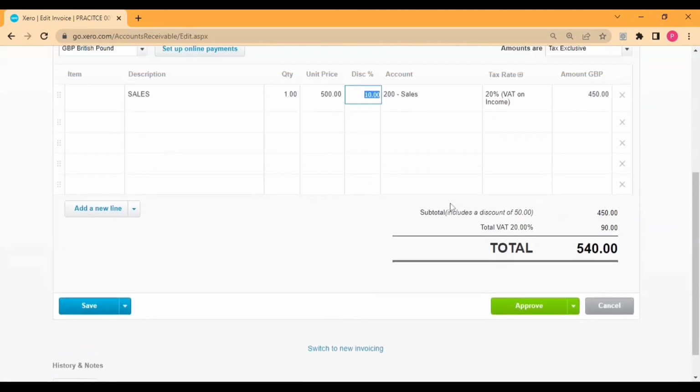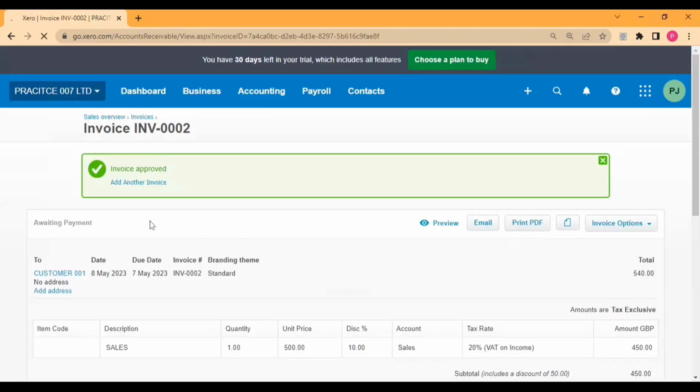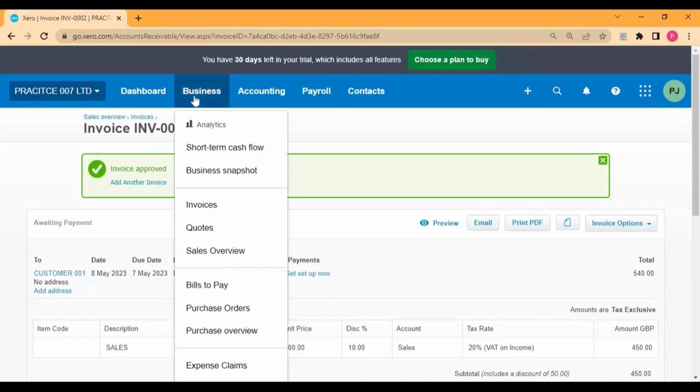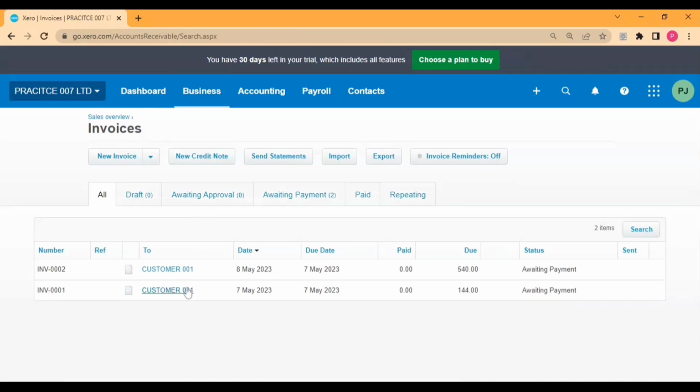After entering all the details, I'll just click on approve. As you can see, our sales invoice has been created. Then you can see here all the invoices.